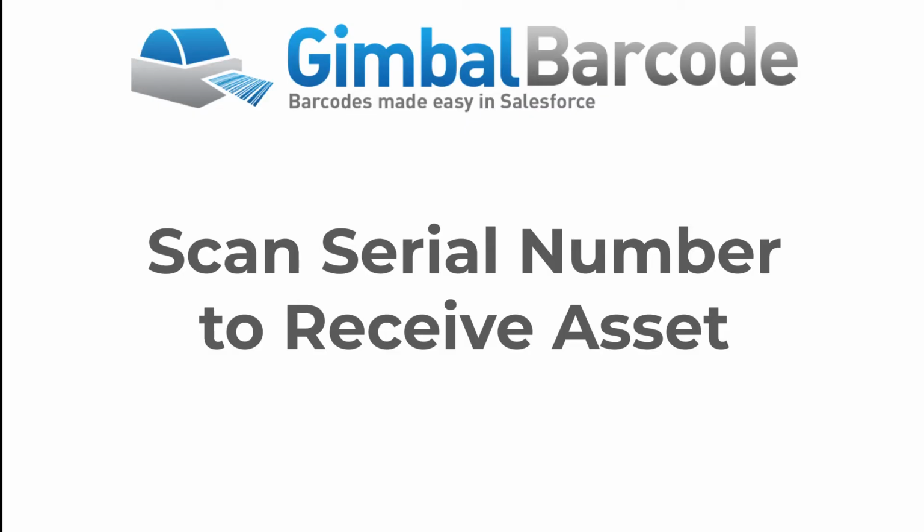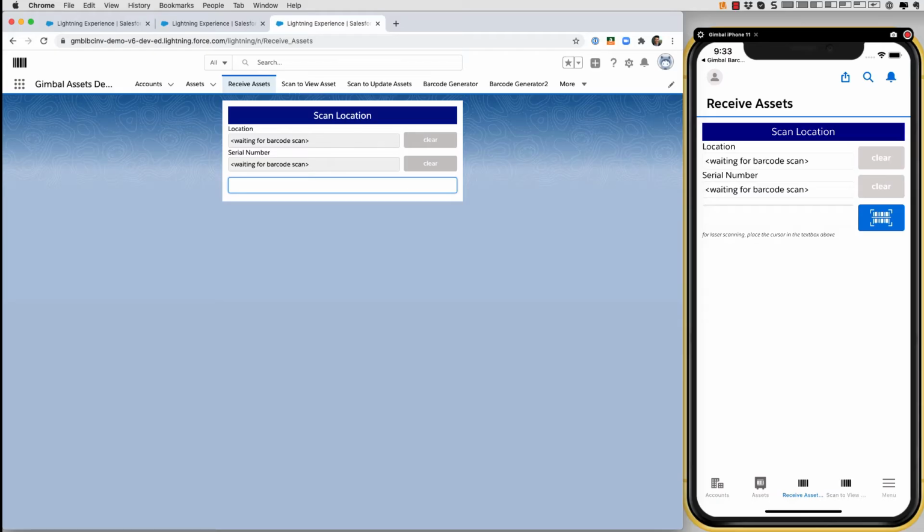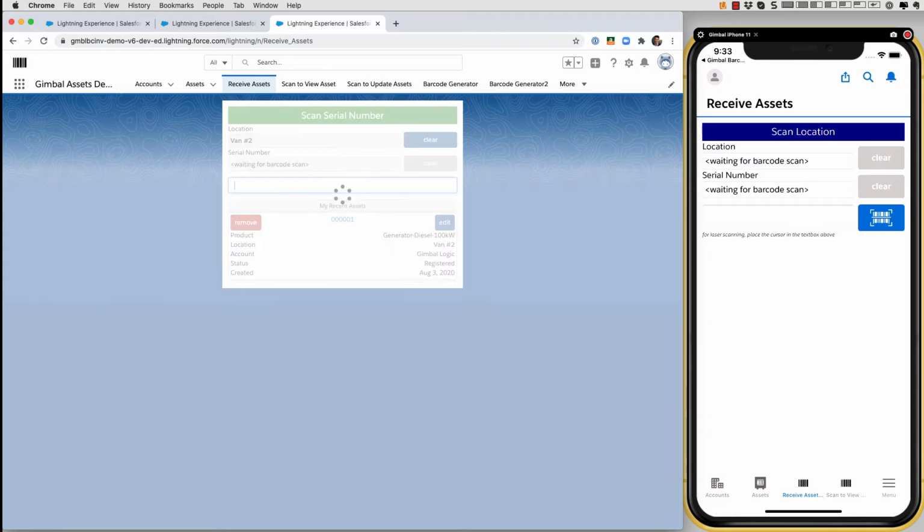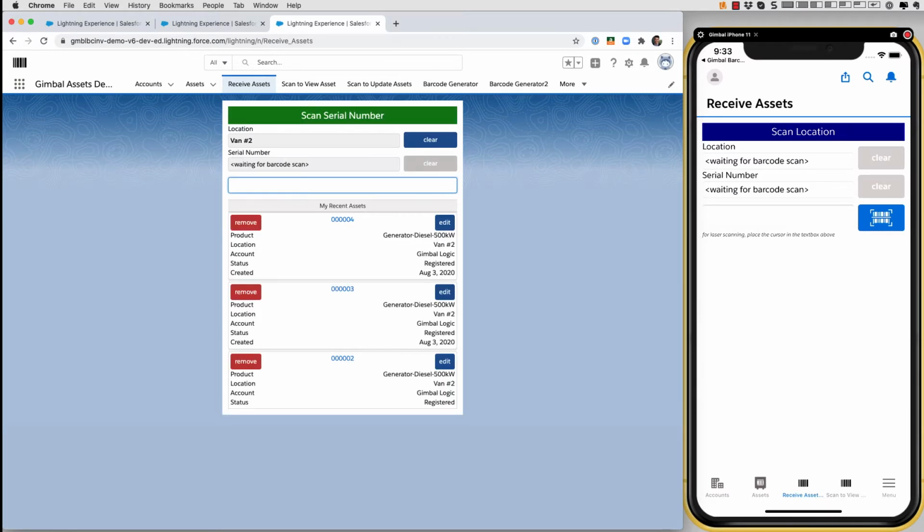In this example, we'll be scanning barcodes that are asset serial numbers in order to receive assets into a location. I'm going to start by scanning the barcode of the location, which is van number 2, and now I'm going to scan some barcodes for some existing assets. Each time I scan the barcode of an existing asset, the asset is updated to the new location.